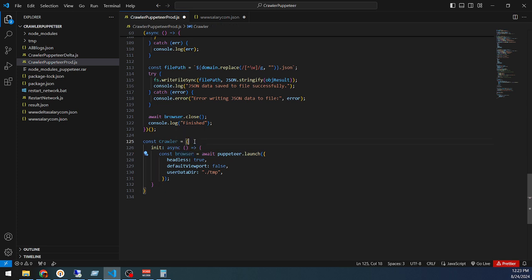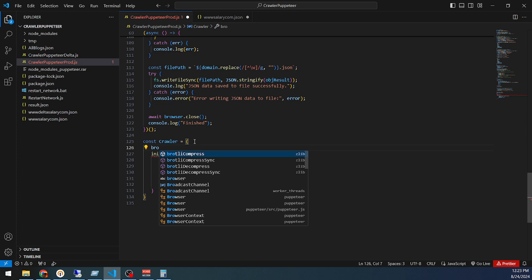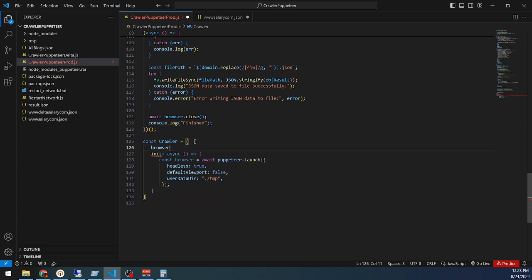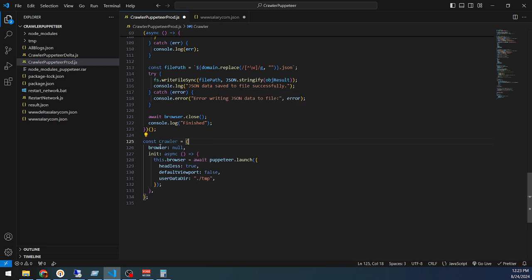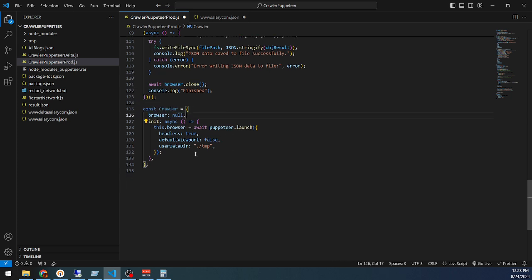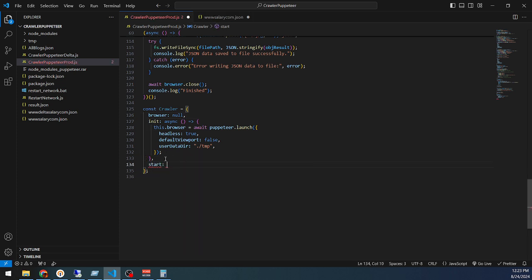So that's why we are going to create another property here, browser. Set it as null by default, and then I will change this to this. So now we have a global this.browser, accessible globally inside this object. After that I will create here the start method.